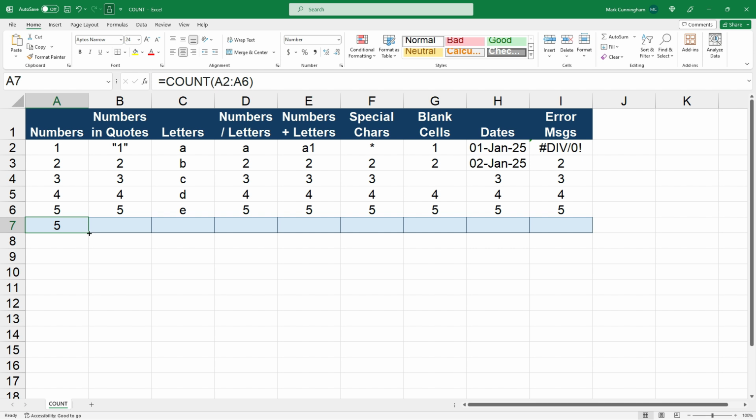Okay, so let's drag this across now to the next column, and we'll click on the formula bar so we can make sure it's evaluating the right cells here. So we're looking at cells B2 to B6, and if I escape out of there again, we can see that we have a result of 4. So it's saying that there's 4 numbers in there, and that means that it's not counting the number 1 in cell B2 that's in quotes. If you have a number in quotes, the count function won't regard it as a number. It will regard it as something else, and it won't be counted.